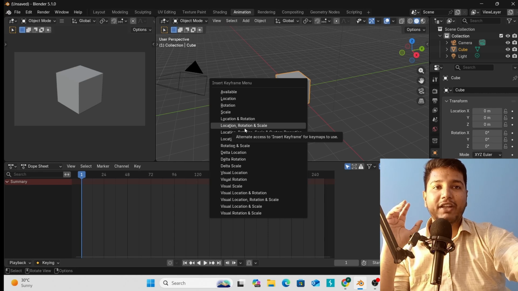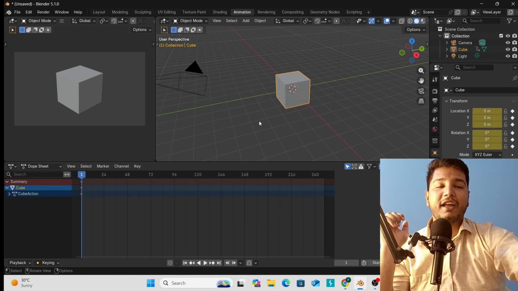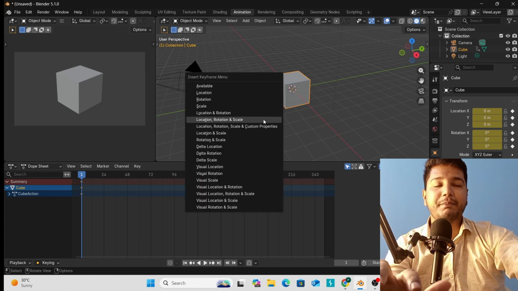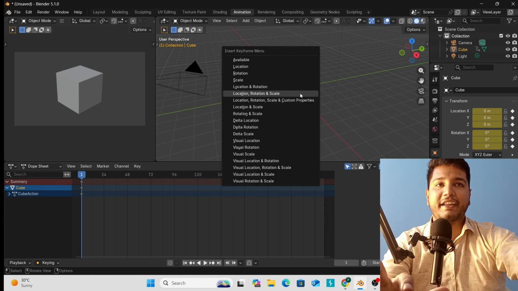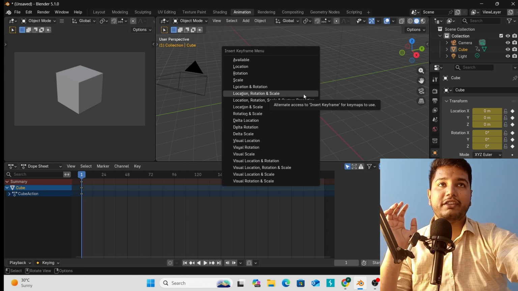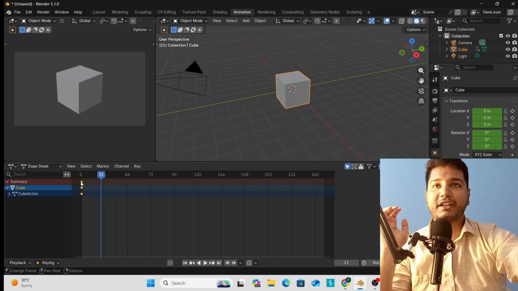And this is the way we animate everything in Blender. So we will do location, rotation, scale. And we get this option by pressing K, if you don't know. Left click on the object and press K to get the location, rotation, scale option. So our keyframes have been inserted here.